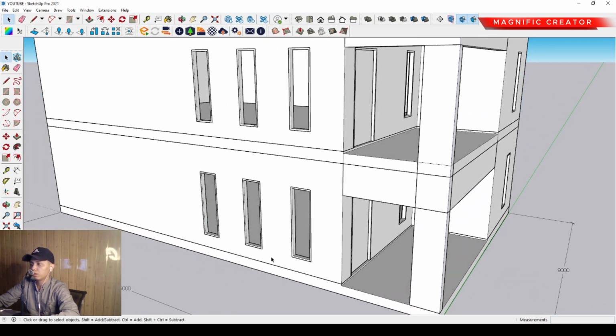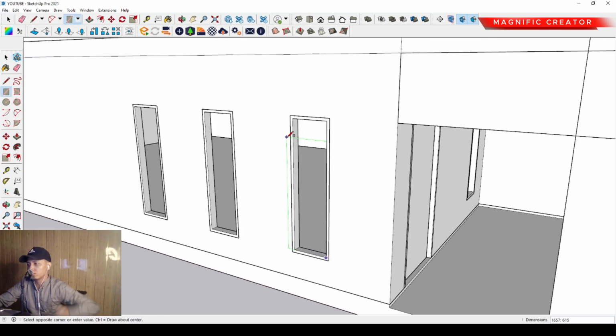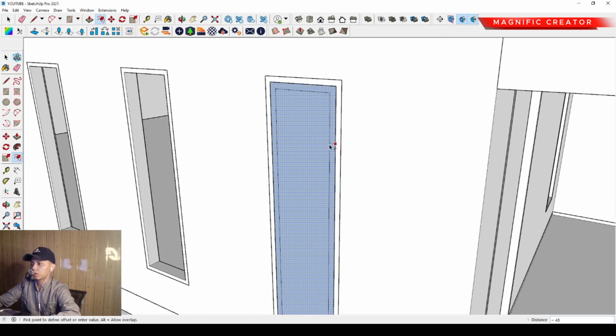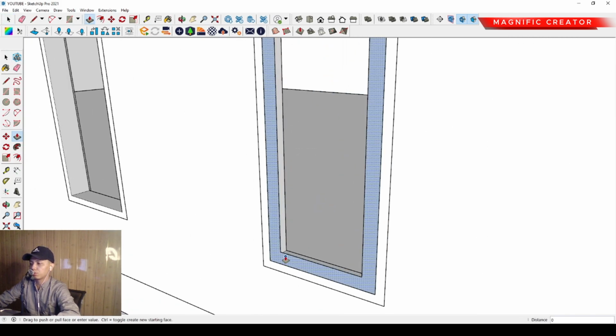So in this step, we can just make the window lift in here. We can make the window lift and offset it inside. Anyway, we can offset it inside around 60 millimeter, and then we can push it to the back around 40 millimeter.